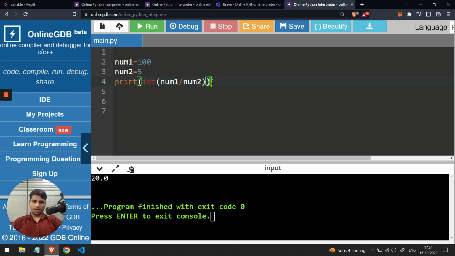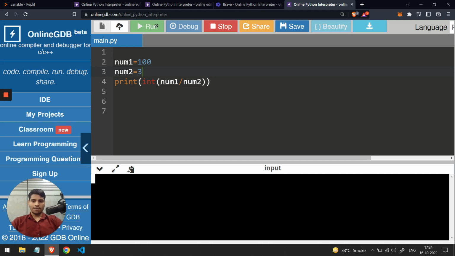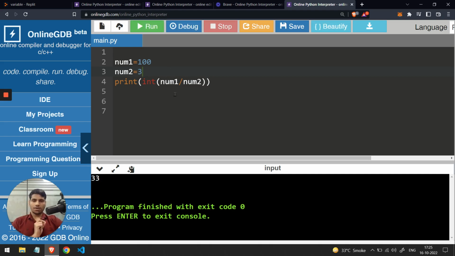What if I want a remainder? If I divide 100 by 3, I will be getting a quotient, not a remainder. If I want a remainder, I can use the modulus operator. On your computer, you can just type the percentage sign. Now if I divide 100 by 3 with modulus, I'm going to get the remainder instead of the quotient. If I run the code, I'm getting 1, right? So this is how you do modulus. Whenever you do modulus, you get the remainder instead of the quotient. This is one important operator that you should remember.